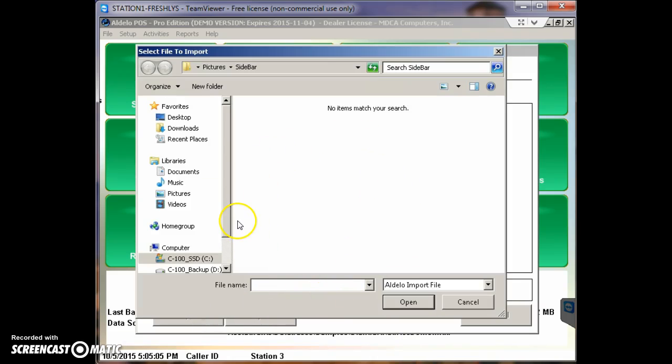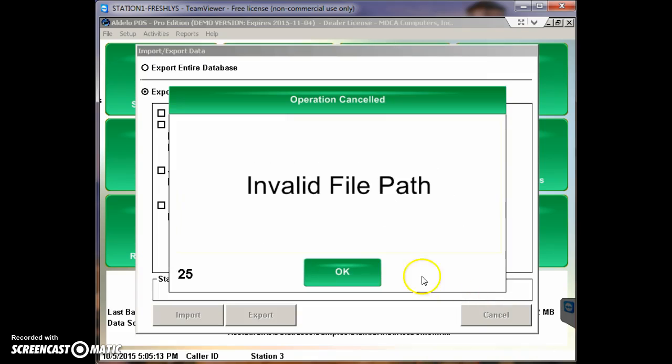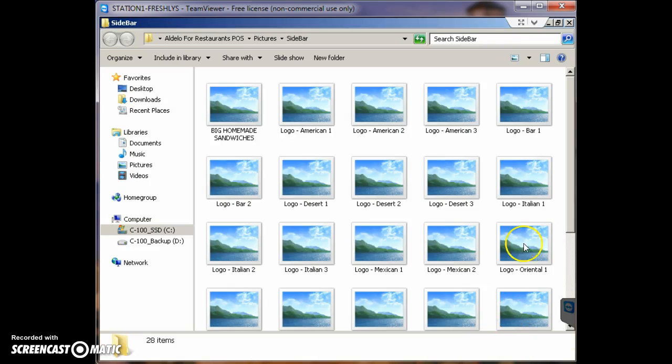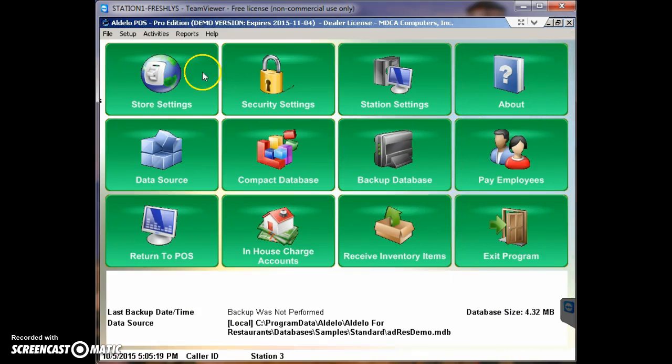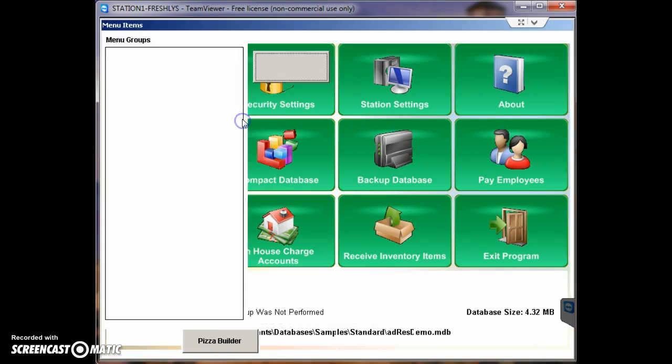Then you're going to find the file that I gave you that you downloaded to your computer. Double click on it. It will import all of the items that I just gave you. Once you have imported all of the items, you will then go to setup, menu items.